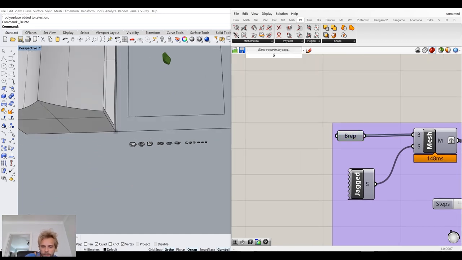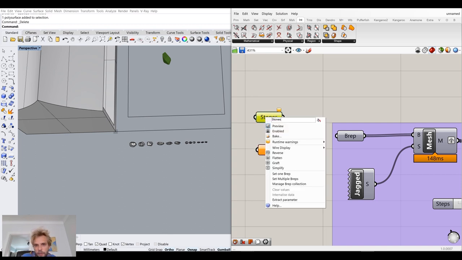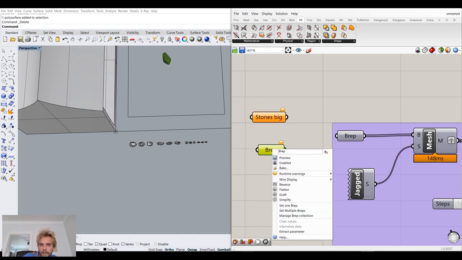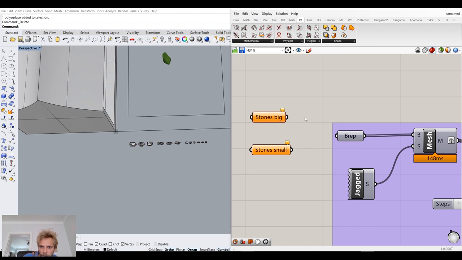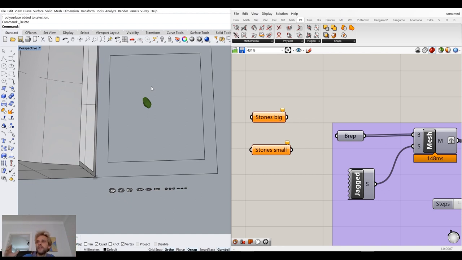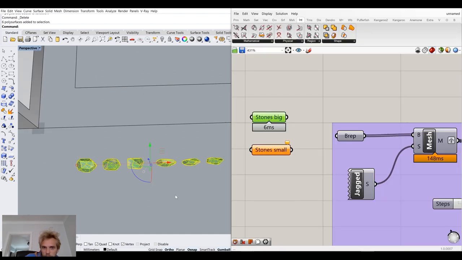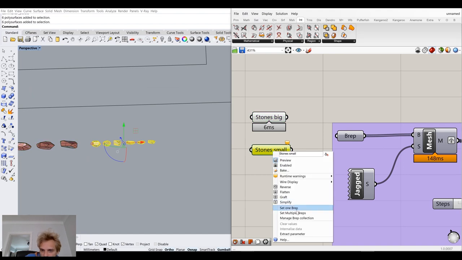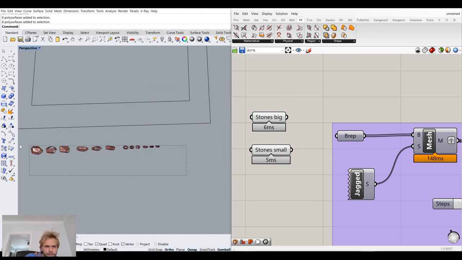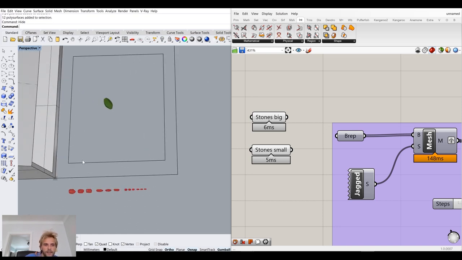Okay. So we have that, and then we have a BREP component here for our library of stones. Actually, I want to have two BREP components, this and this, and I will call them stones big and then stones small, like that. Because first we want to fill in this whole landscape with large stones. And then once it's filled, we want to fill in the gaps with the small stones, right? So I will do stones big. I will select the big ones and set multiple. And I will select the small ones, set multiple. So we have two libraries here.